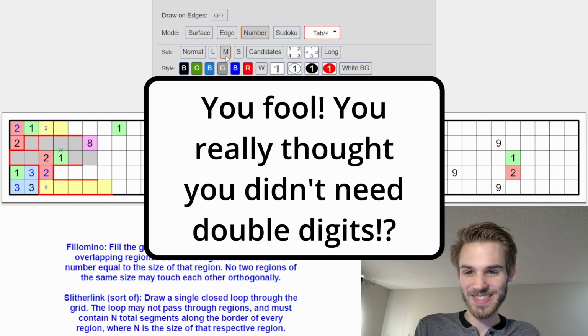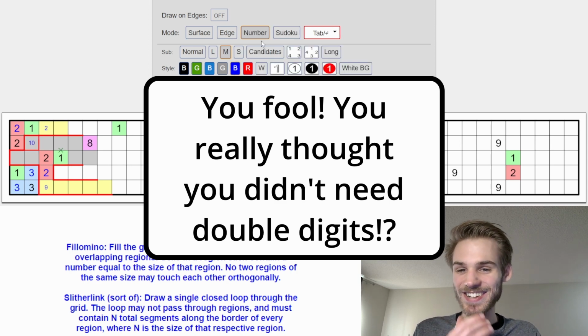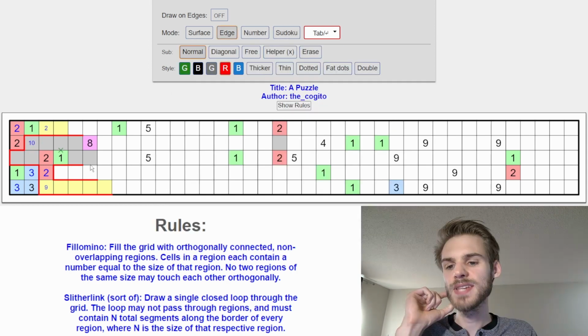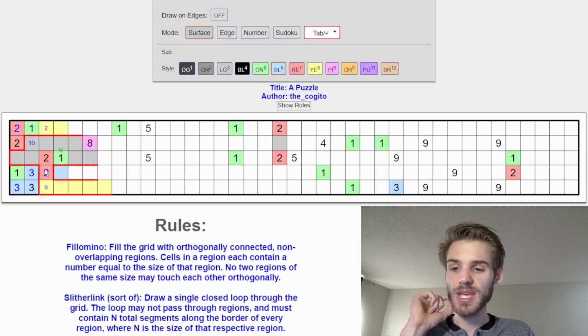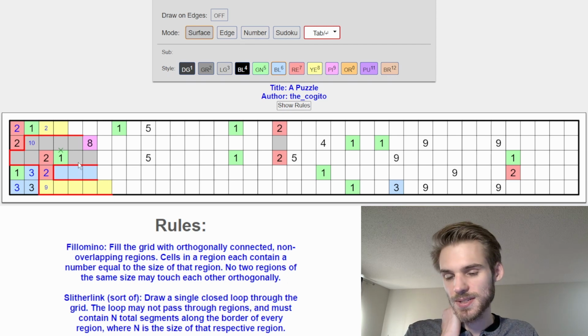Oh, I thought they weren't going to get too big. Okay, so it's at least 10. This has to continue because it can't go down and it can't go up. This cell right here, it can't be a 1, it can't be a 2, but it's a new region. It can't be this yellow and it can't be anything else. So it needs to grow at least 3 cells.